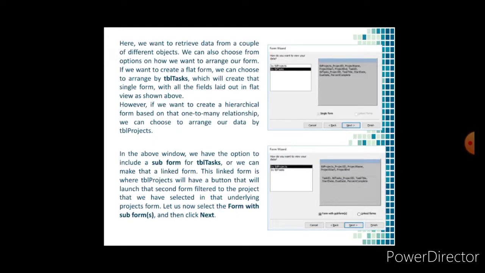If you want to create a flat form, we can choose to arrange by TBL tasks, which creates a single form with all the fields laid out in the flat view as shown above. However, if you want to create a hierarchical form based on the one-to-many relationship, you can choose to arrange your data by TBL projects.